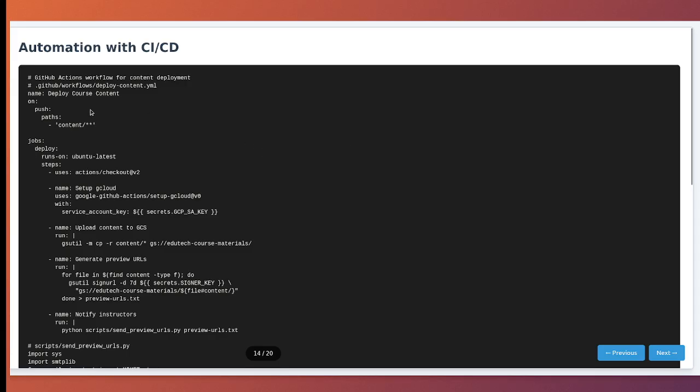The workflow file should be saved in the .github/workflows/deploy-content.yml file in your repository. It triggers on a push event when files in the content directory change. This means whenever a professor uploads new materials, the automation kicks in.